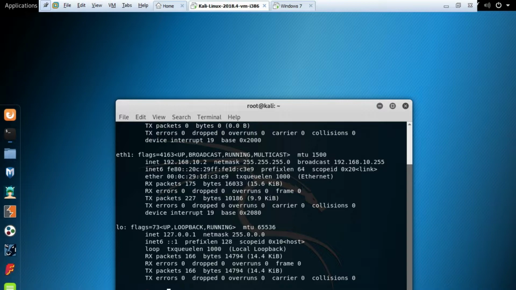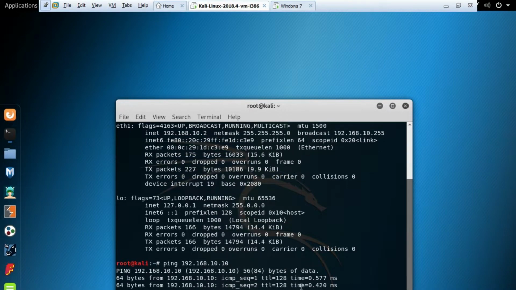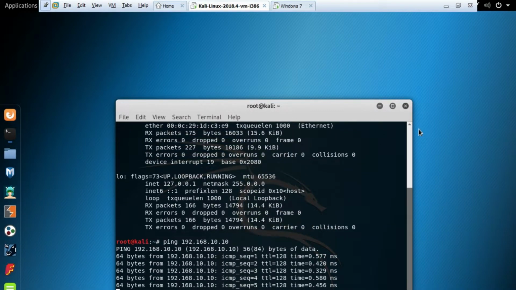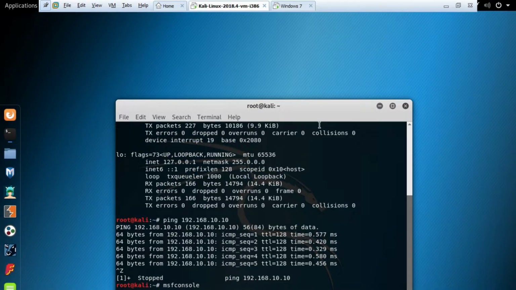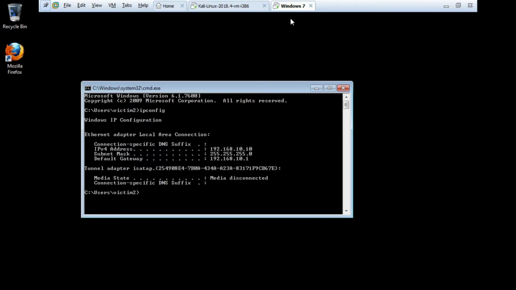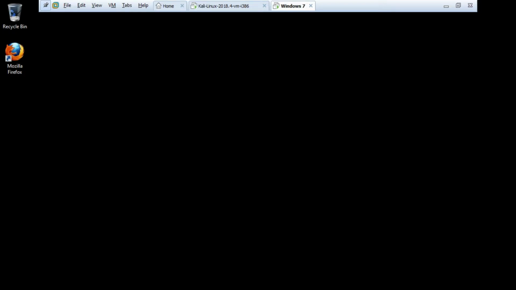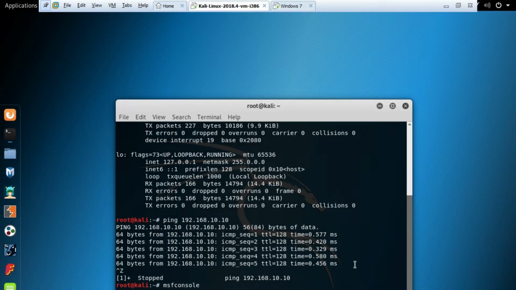So if you try to ping 192.168.10.10, you can see we have replies, meaning we have a connection to the Windows 7 machine. So let's try to hack into it. I'm going to use msfconsole, which is the Metasploit console. It will take some time.